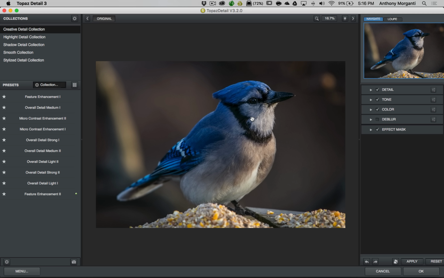Now, what I always recommend for anyone using any plugin is that you try to use a preset to get yourself close. And as I look at the different collections, we have Creative Detail, Highlight Detail, Shadow Detail, Smooth Collection, and Stylized Detail Collection. Well, I know I don't want to use highlights or shadows on this image. I want to pretty much sharpen all parts of the bird, the bright parts, the dark parts, everything. So I'm not really concerned about highlight or shadow collections.